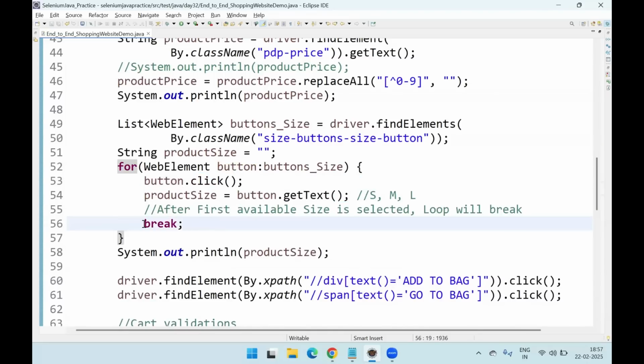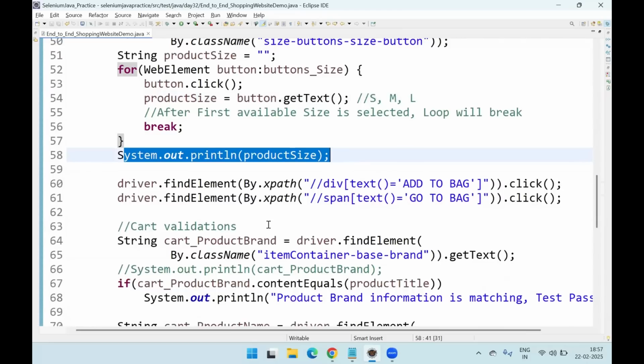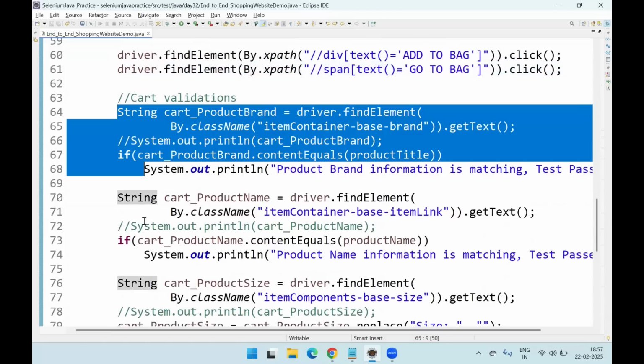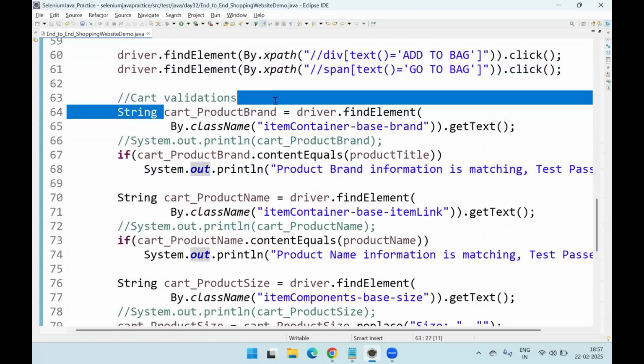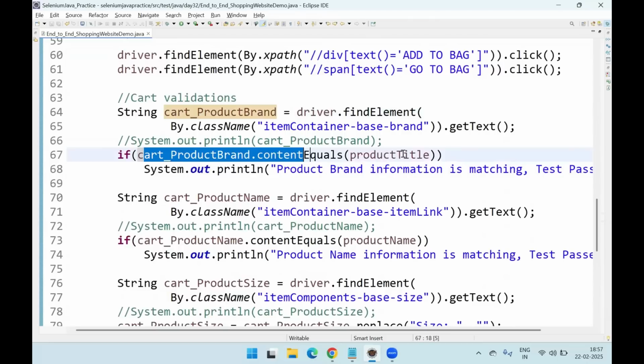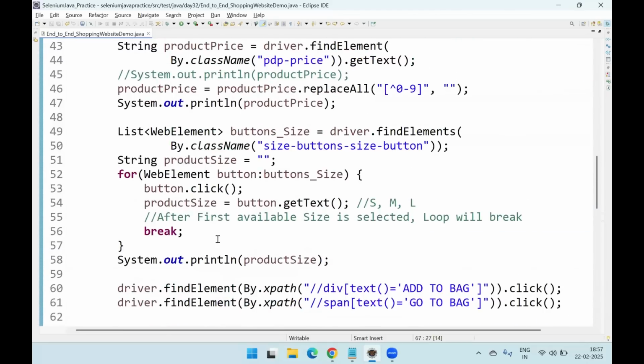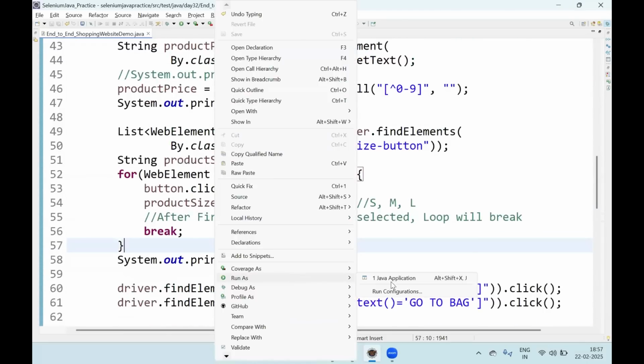So if you use the break statement, then the first available size, whatever small or medium or large, it will be selected. And then that information is printed, and then we are clicking on add to bag and go to bag. And then this is the cart validation. So the cart locator we are taking and comparing it with the old value. This is the product information. This is the cart information. So that is what we have done here. So let's re-execute, save this, and run as Java application.